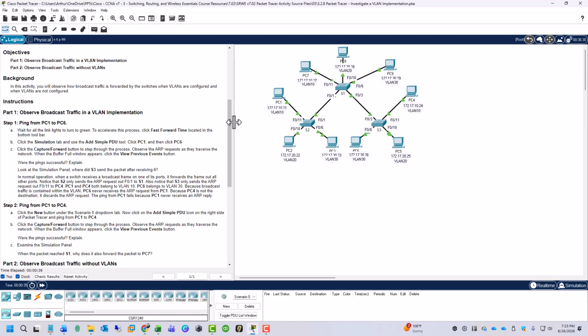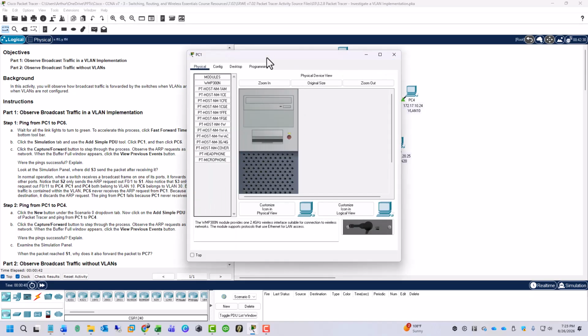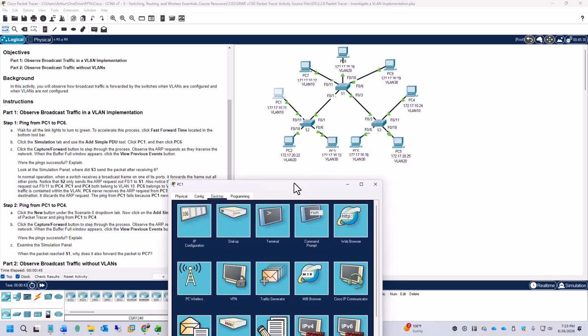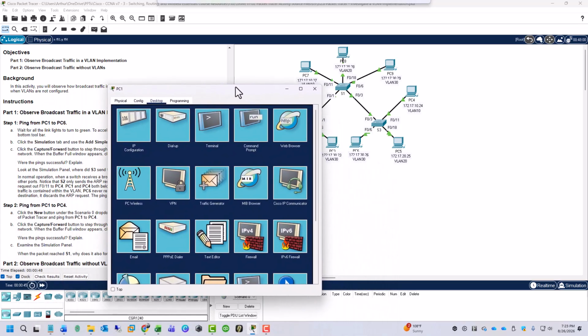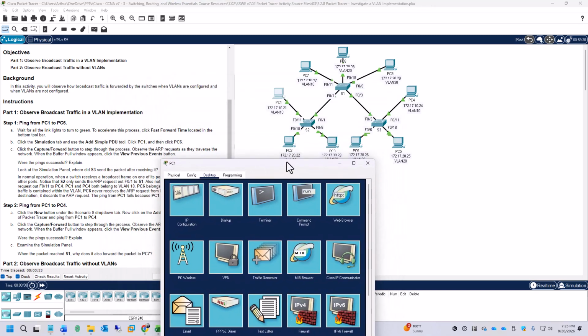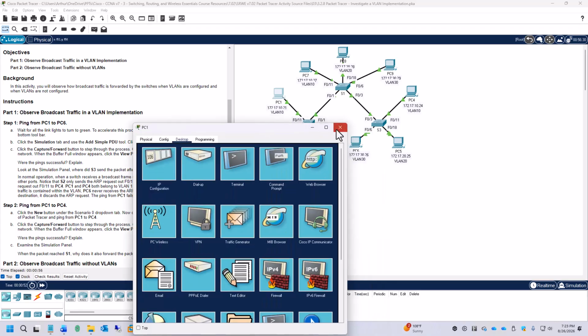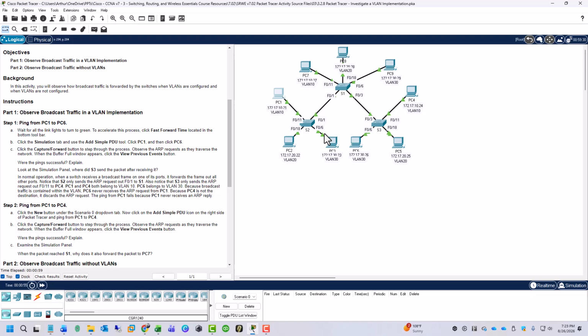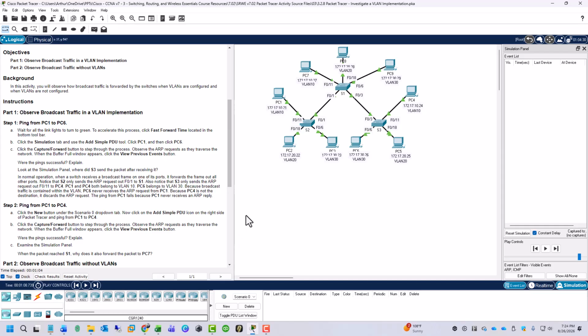So step 1, we're going to ping PC1 to PC6. PC1, and I'm going to find PC6, which is VLAN 30. Oh, it wants us to do this in simulation mode. Everything is green. We'll go ahead and do a simple PDU from PC1 to PC6.